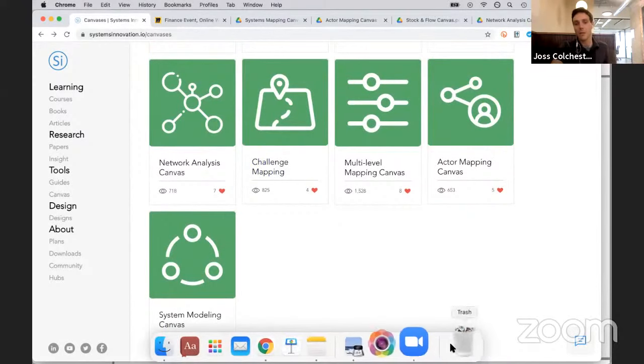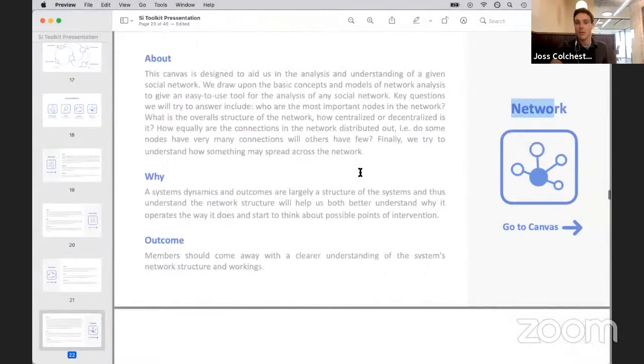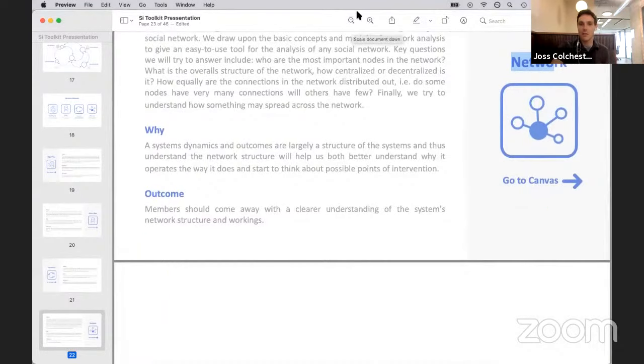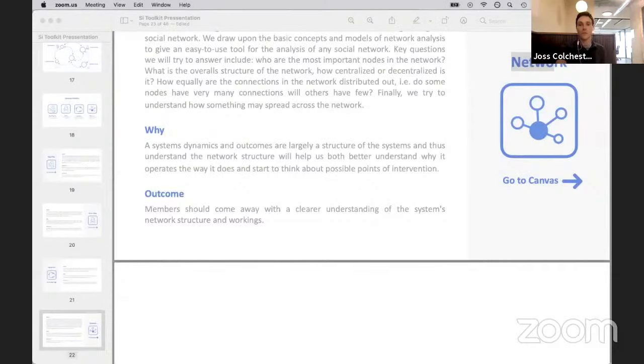Yeah, anyway, back to this. Any questions on that section, the systems mapping, network analysis, so on and so forth? Everybody happy?